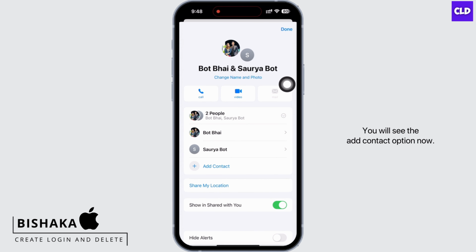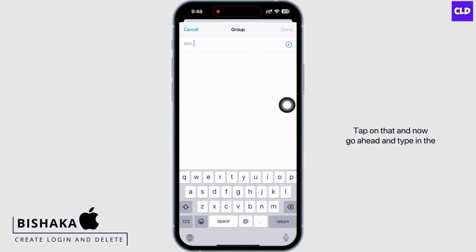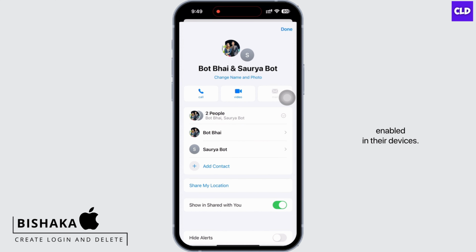You will see the add contact option now. Tap on that and now go ahead and type in the names of the people you want to add. Make sure that you will be able to add only the people who have iMessage enabled in their devices.